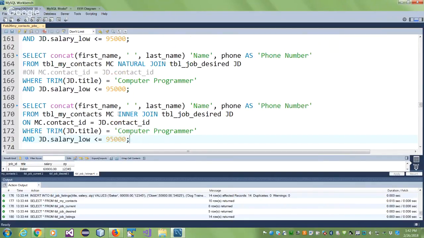Or if you're lazy like I am and you don't want to even say the word inner join, you go comma, but then you can't say on, you have to go where. If that makes more sense to you. And you start putting an and.